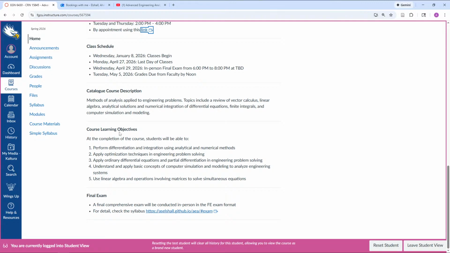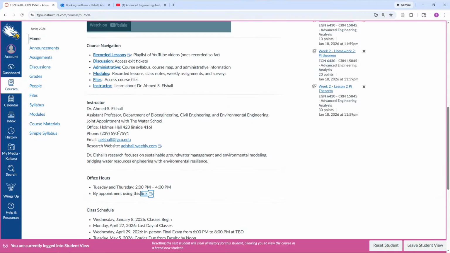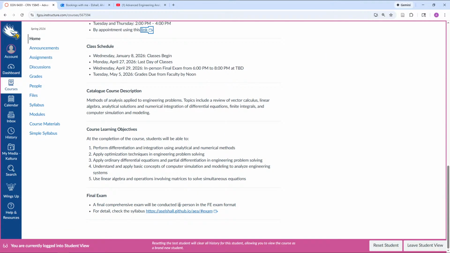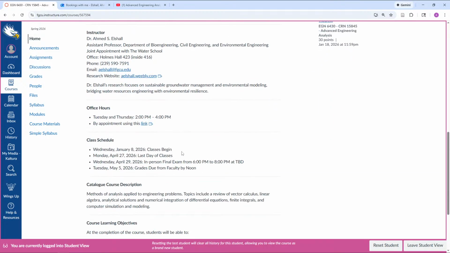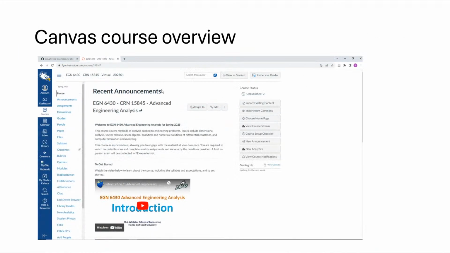And then the final exam will be conducted in person. When is the final exam? Do I have information about it here? Course schedule. Yes, the final exam will be on Wednesday, April 29, from 6 to 8 a.m. I will let you know the location. Most probably it will be somewhere in Holmes Hall, but I will let you know once I reserve the room for it. But that will be an in-person final exam from 6 to 8. So I think that's all for this part.